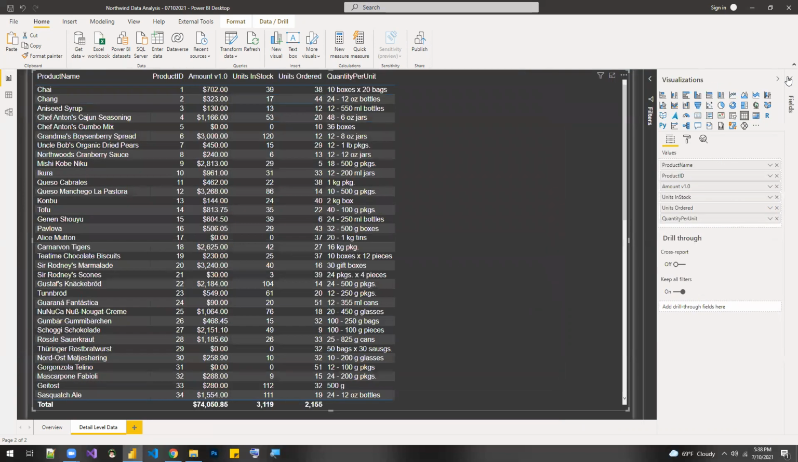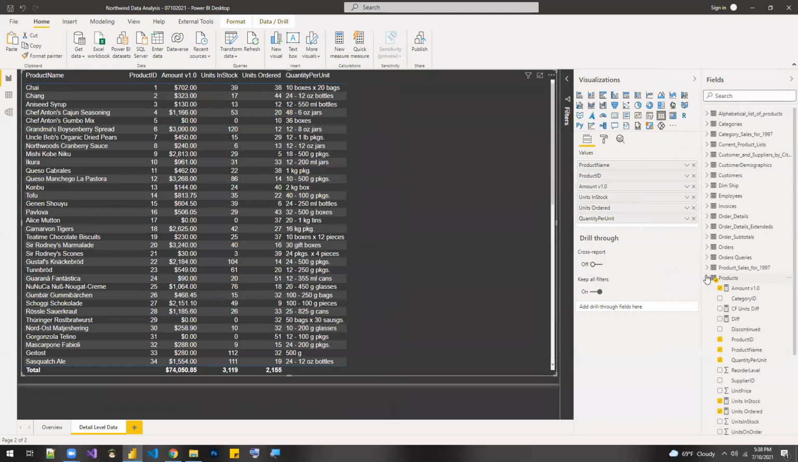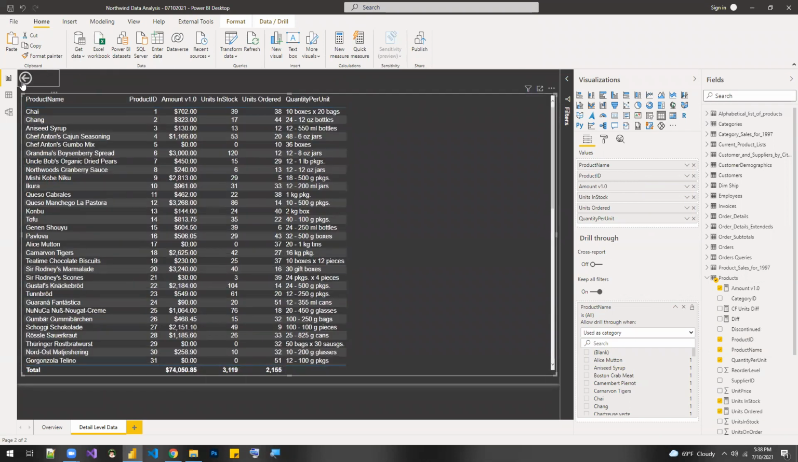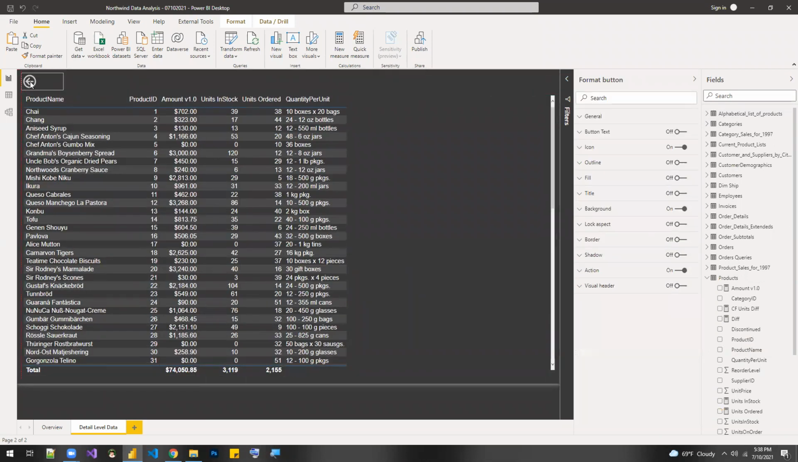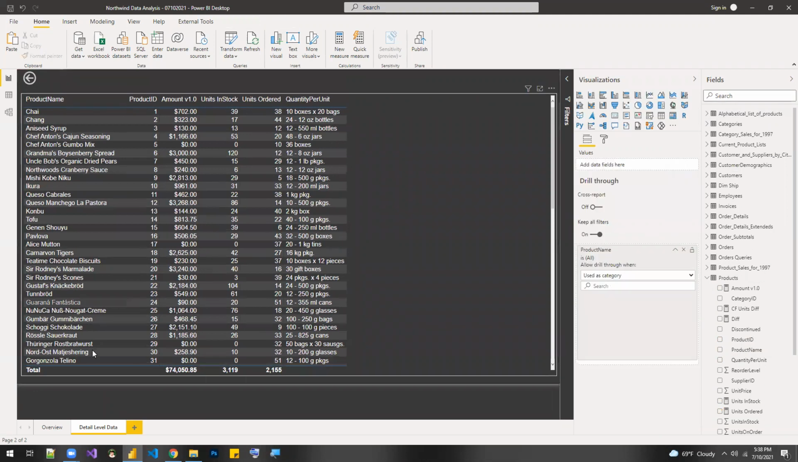One thing we could do is, you see within the visualization pane, after we are adding the values, if you scroll down at the bottom, we have the option of drill through. So we have to add on which fields we want to do the drill through. If we are adding drill through by product name, then you could see a back button is added on this report page. You could see a back button here, and I can hide this report page.